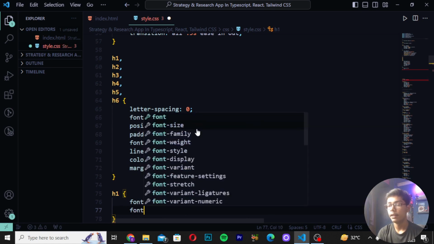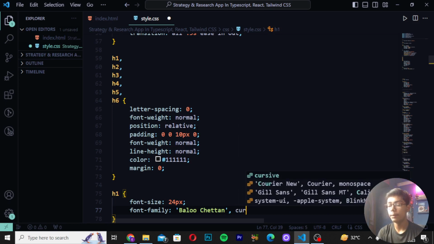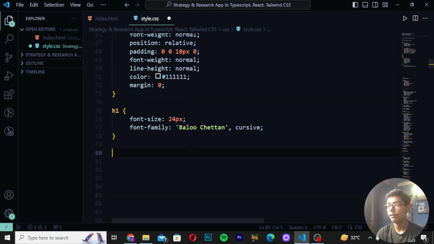Now move down and write here h1, which is heading one, and I will be giving it the font-size as 24 pixels. And font-family, I will be using a different one. So I will be writing here the value Vollkorn, this is the font family which we will be using, and here I will be writing cursive, which means that we want the curve effect on our heading 1.